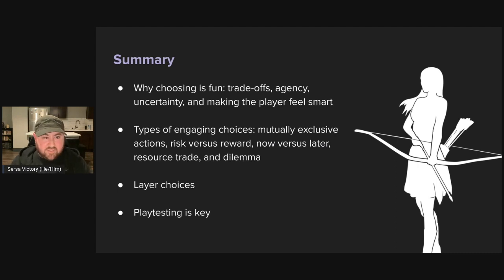Choice design is a huge topic in games, and this talk really only scratched the surface. However, I hope that you found some of the concepts helpful and inspiring as you think about the design of your own roguelikes. To very quickly summarize what I've covered today: choosing is fun and dramatic because it challenges the player to weigh trade-offs, gives them a sense of agency, creates moments of uncertainty, and helps make the player feel smart. Types of engaging choices you should strive for include mutually exclusive actions, risk versus reward, now versus later, resource trade, and dilemma. I invite you to consider the kinds of choices the elements of your roguelike present the player, and tune your generation algorithm to layer multiple choices in an encounter. And of course, playtesting is key.